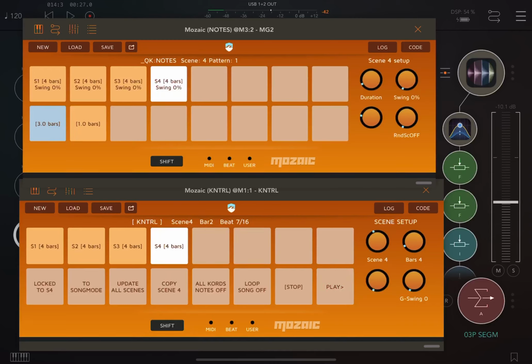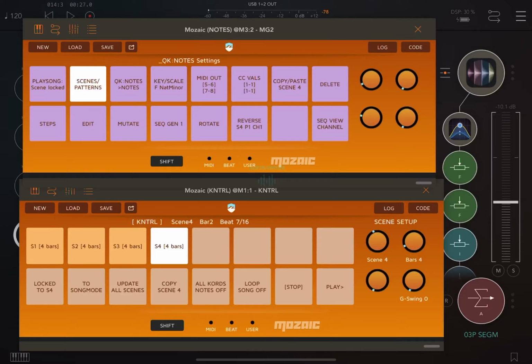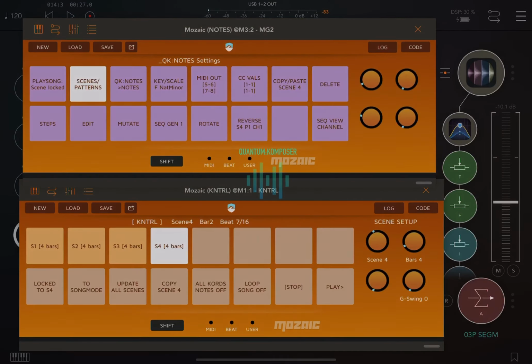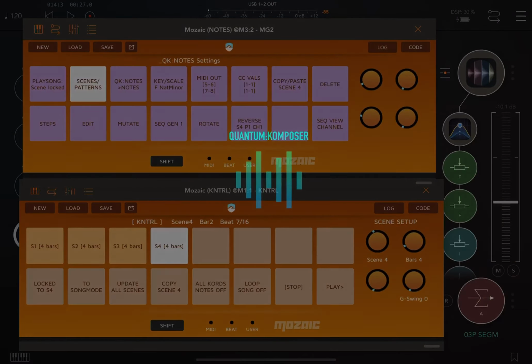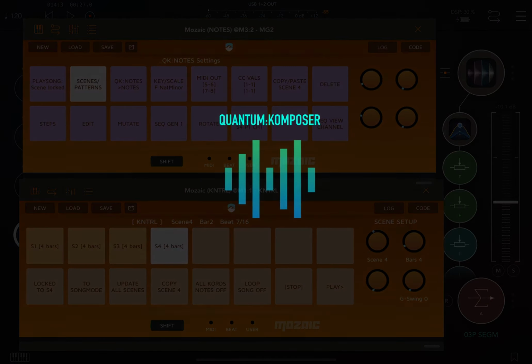So there you go. That's how you generate melodies with notes in Quantum Komposer. Hope that's of interest and helps you out. I'll see you in the next one.